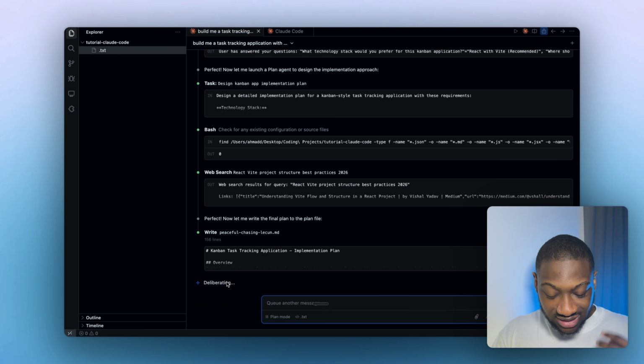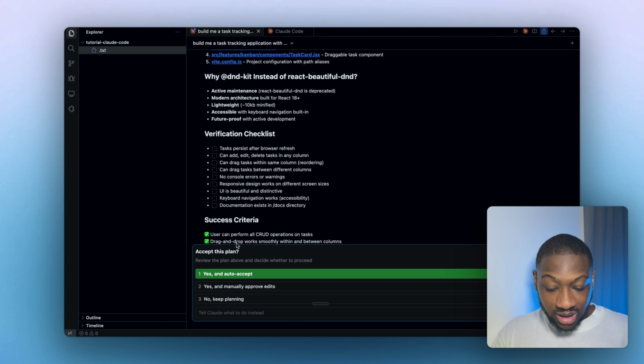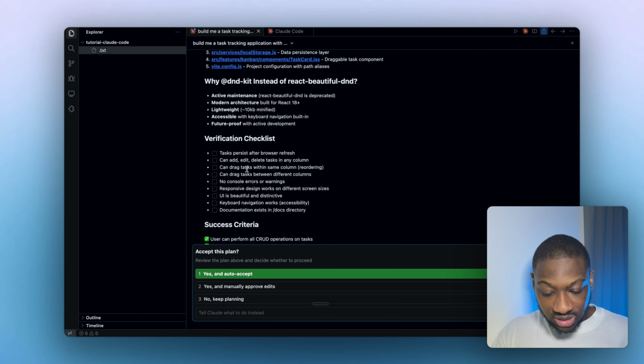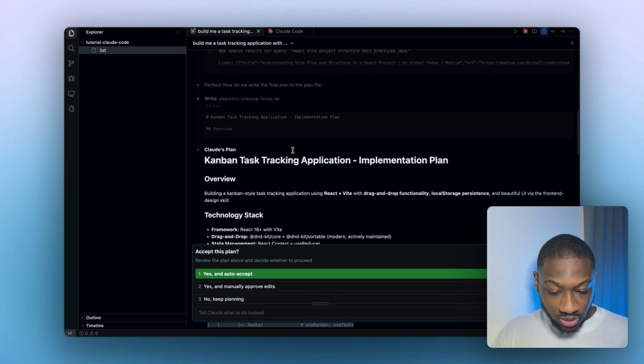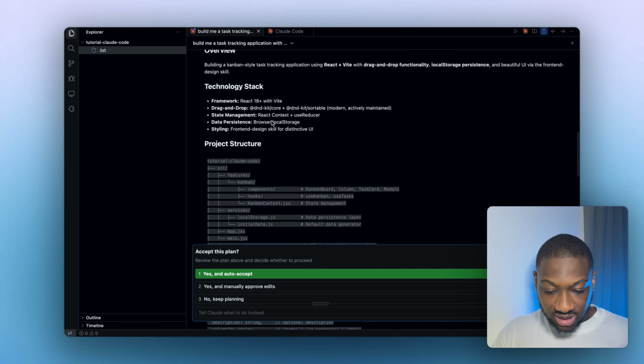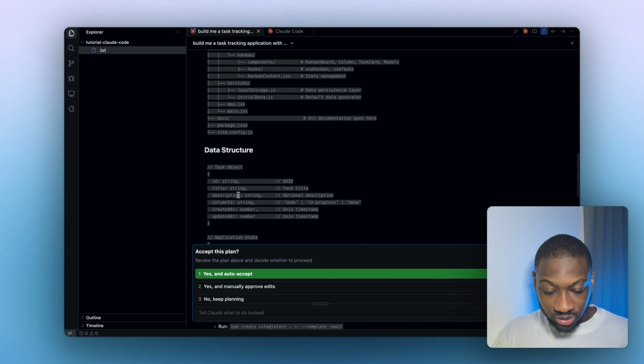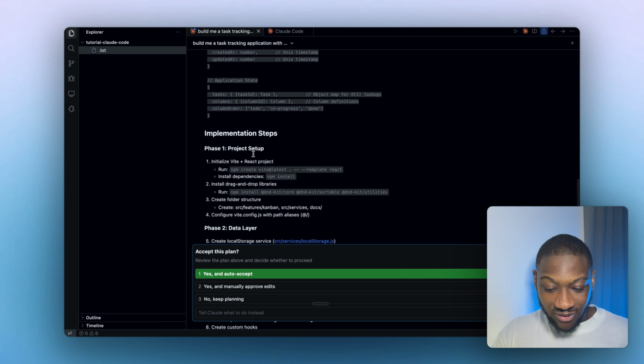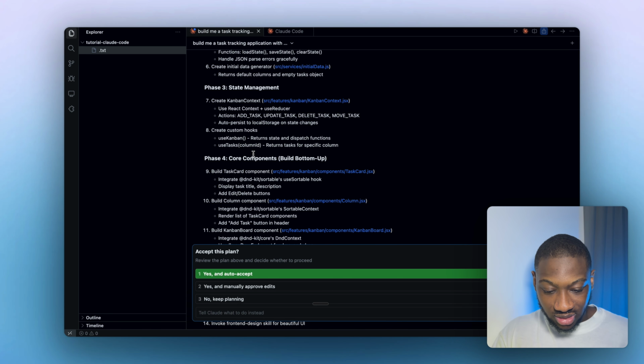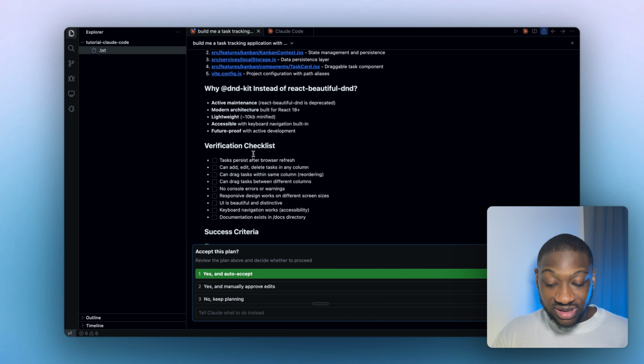You can see here it's still planning and it just finished. So it tells us to review the plan above and decide whether to proceed. So what we are going to do is see everything. You see, it even creates the project structure. Does everything I told you. You can see here, it just did most of the work. And you can see here we have a verification checklist.